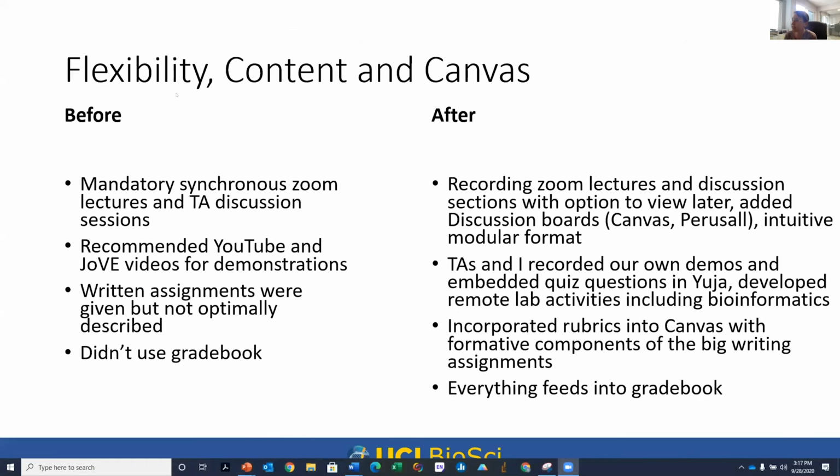So this is just a sort of before and after to compare some of these things. We have much more flexibility. We've really, I think, improved our content for remote learning, and we've taken advantage of Canvas. So before, everything was mandatory, synchronous Zoom lectures and discussion sections. This time we're recording all of our Zoom lectures. We're still giving the option and encouraging synchronous meetings because I think the students really enjoyed that, but we are posting them. If a student can't attend, they have the option to do that.